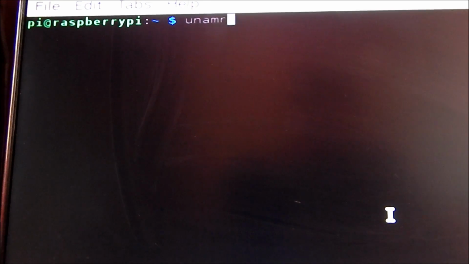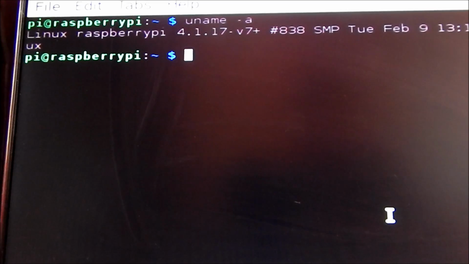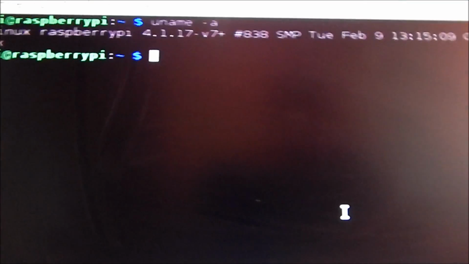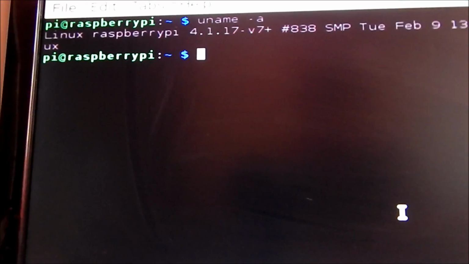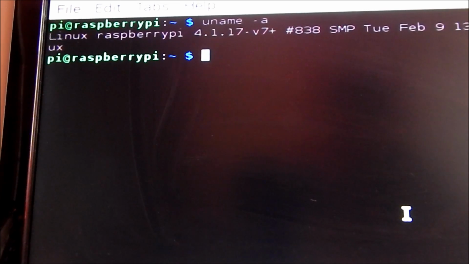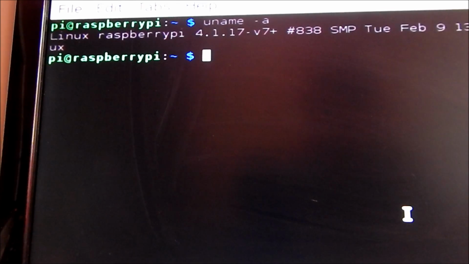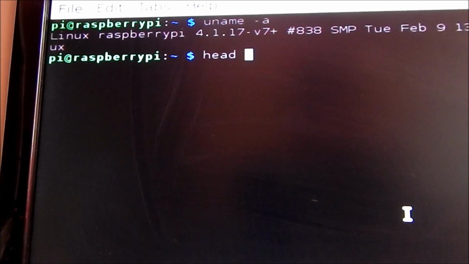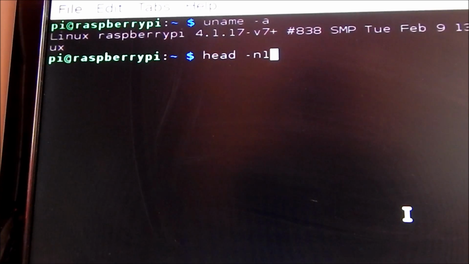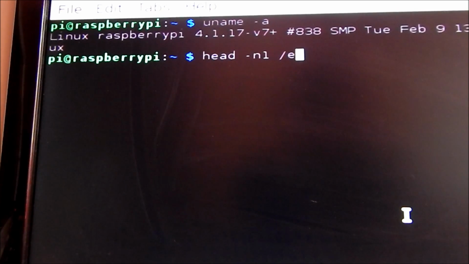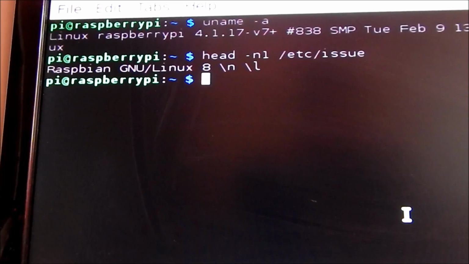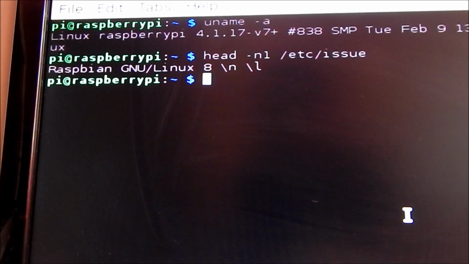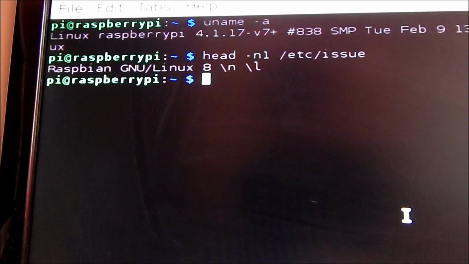If I put in uname -a, it will show the one I'm using at the moment, the build of Linux. So it shows the system and the kernel. If I do head -n1 /etc/issue, it will show the distribution. So I'm using Raspbian GNU/Linux 8.